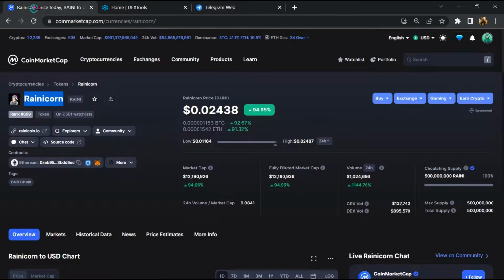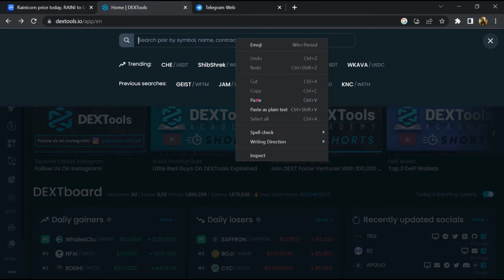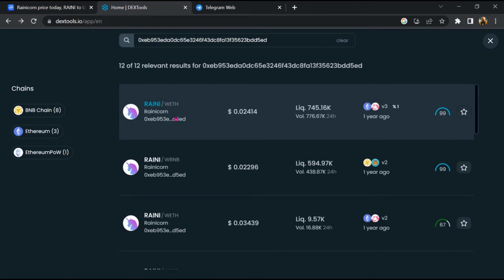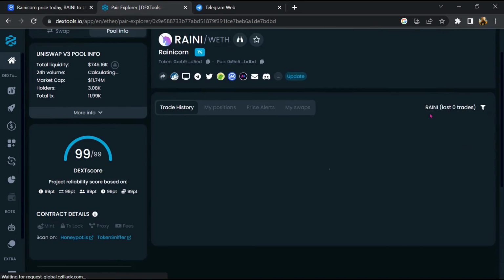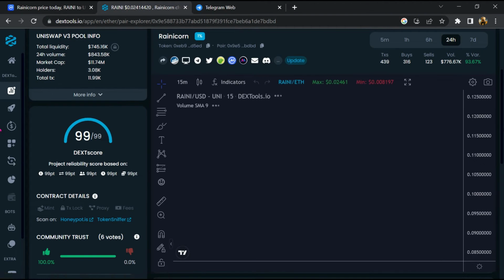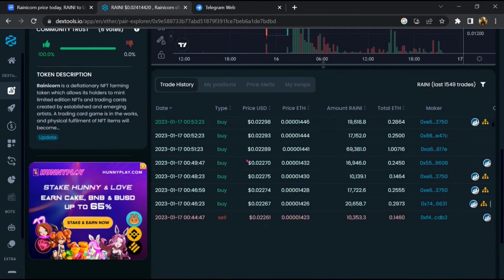After that, go to CoinMarketCap. Then you will copy this address and you will open DEXTools. Now here you will paste the address. Then you will open this token. Now here you can check the buying and selling transaction details.